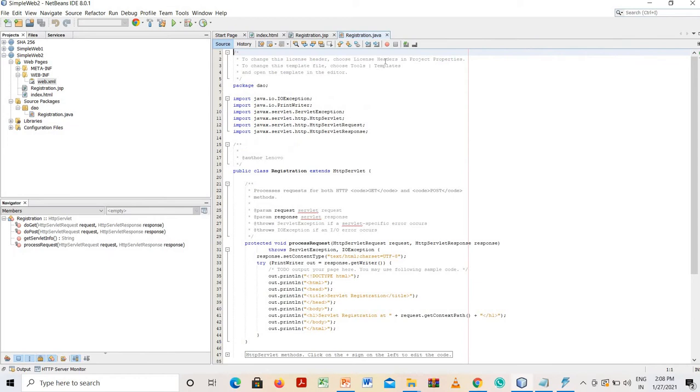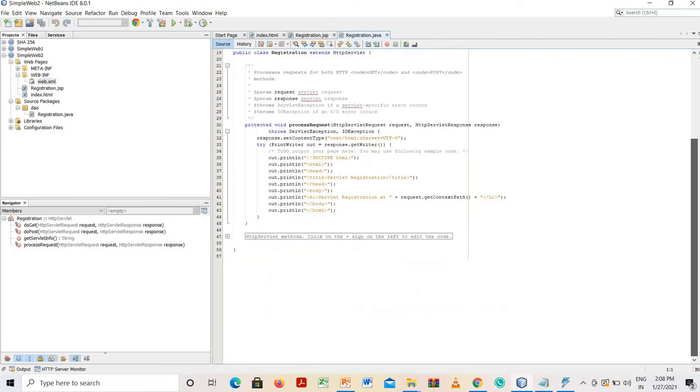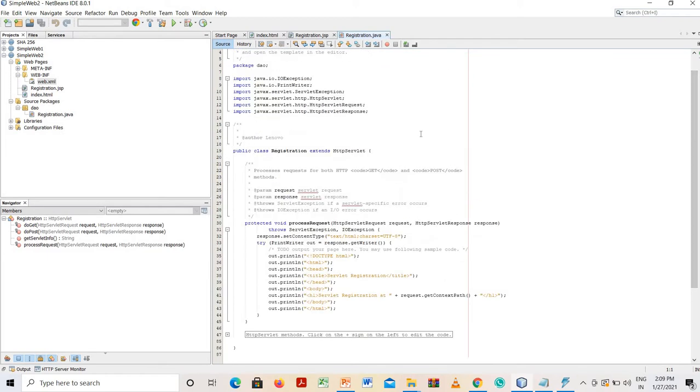So now we have created the registration.java file here, the servlet. Now see, this is the default code which will appear inside this registration.java servlet. This is a public class registration extends HttpServlet. It means we have created the registration servlet. Our servlet is a child class of HttpServlet by default.